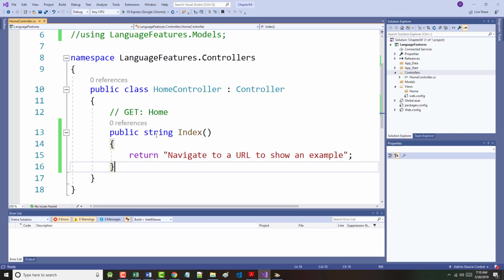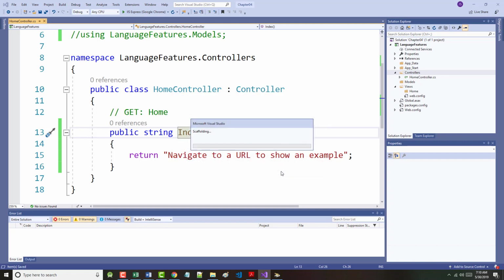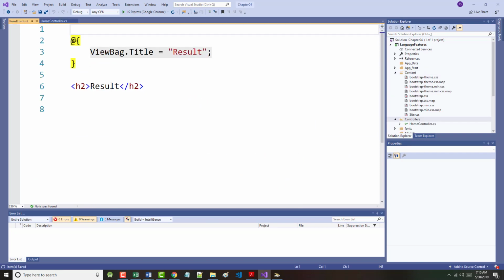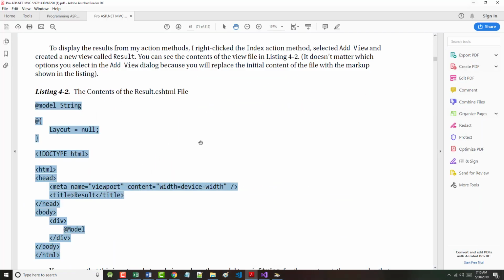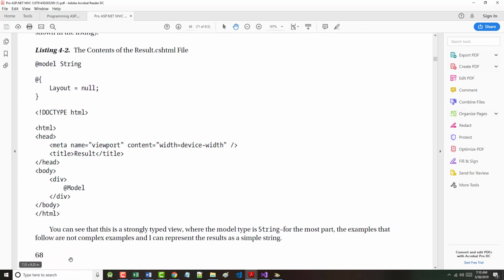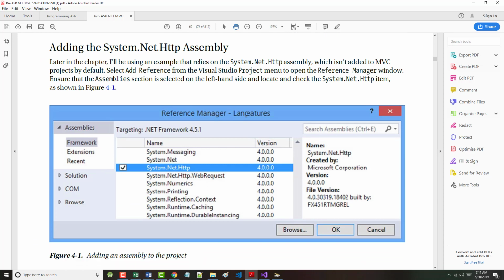All right. So we're going to right mouse click in here, Add View. They want us to call this Result. All right. Here it comes. And we'll replace everything that's in there with this. You can see that this is a strongly typed view where the model type is string. For the most part, the examples that follow are not complex, and I can represent the results as a simple string.